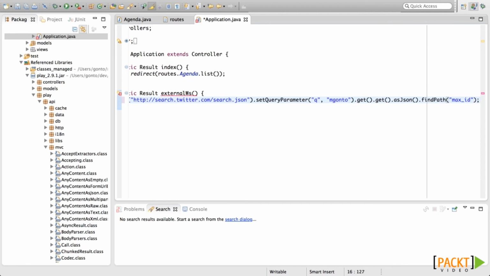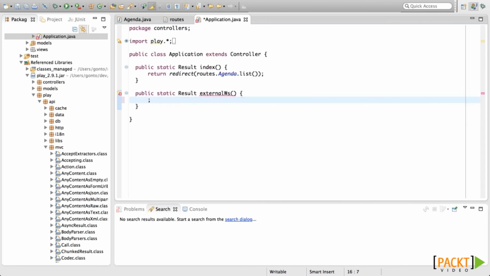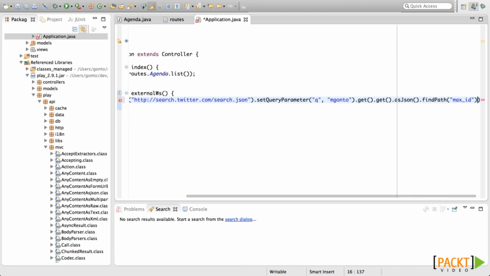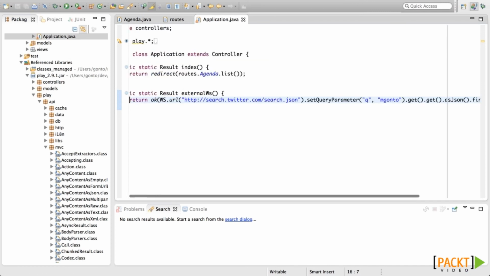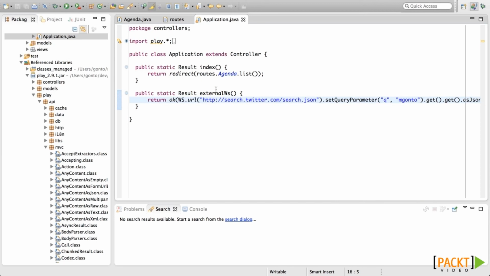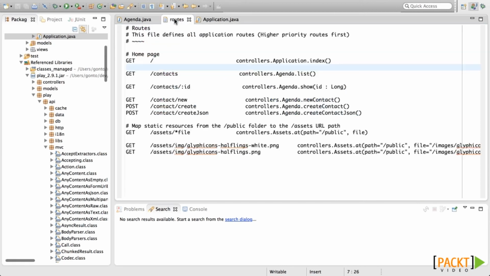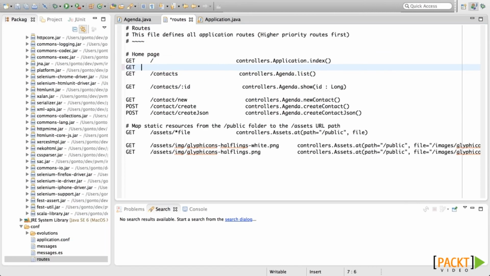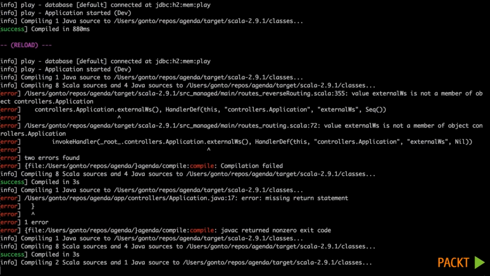And this is what we're going to return in the result. So we're going to return... OK, with everything we have just written. Now, all we need to do is to actually create the route for this. So we're going to do a get to ws to controllers.application.thisAction, and that should be it.